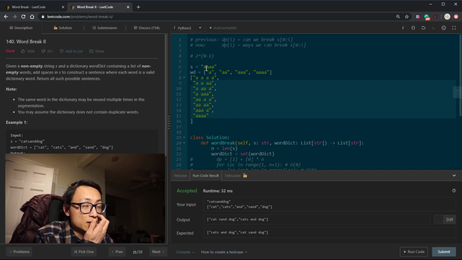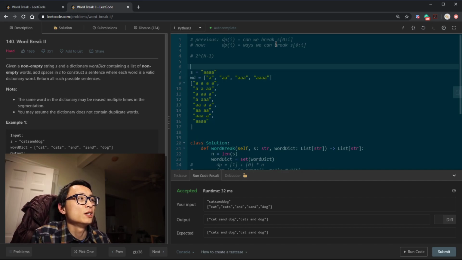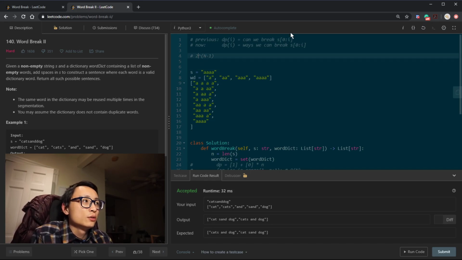So for the solution, the time and space is 2 to the n-1 for both time and space. For time, you have to test all the possibilities. For space, I think it's n multiplied by that.